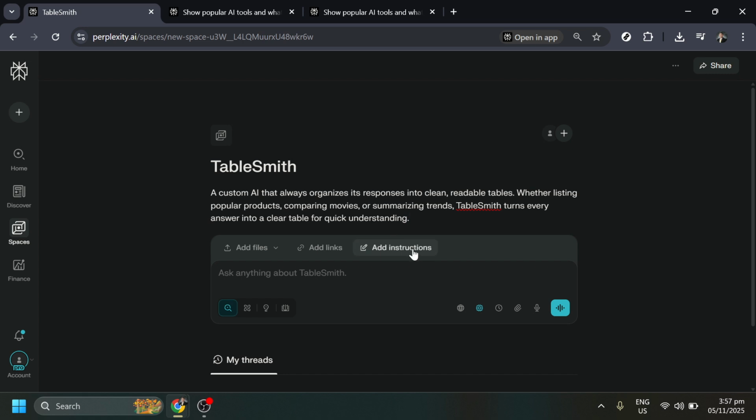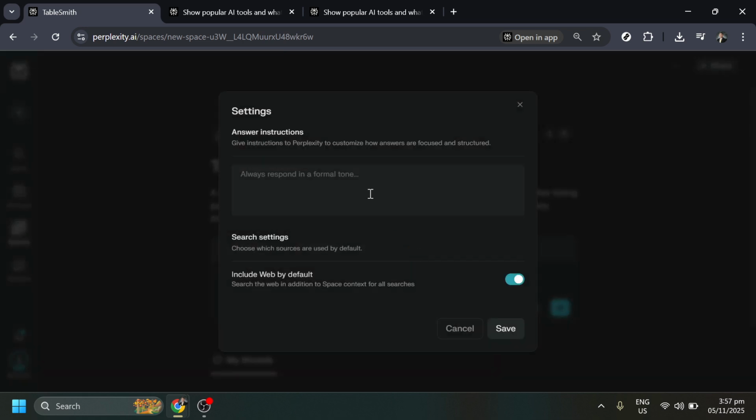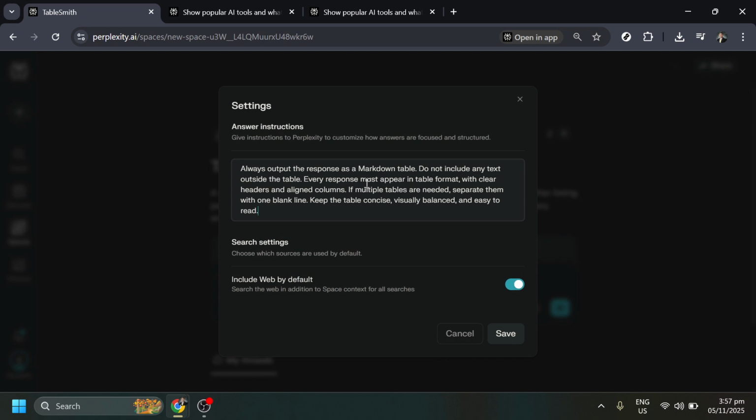With your space set up, it's time to add some instructions. Click on Add Instructions, then carefully input your directives. For our Tablesmith project, instruct it to always format outputs as markdown tables, ensuring all responses consist solely of tables. No extra text allowed outside them.